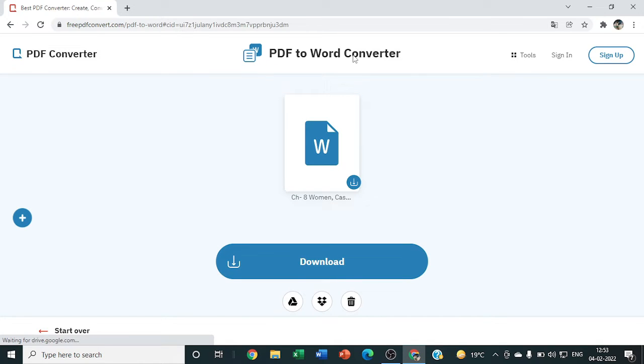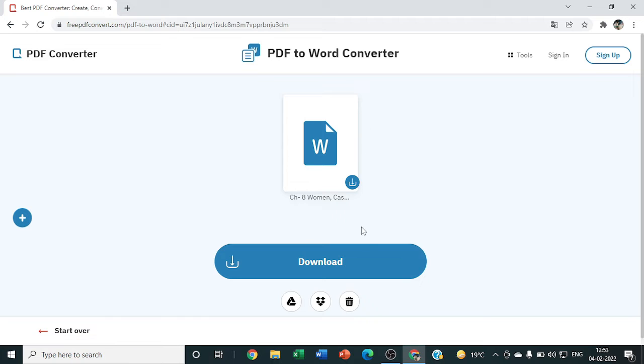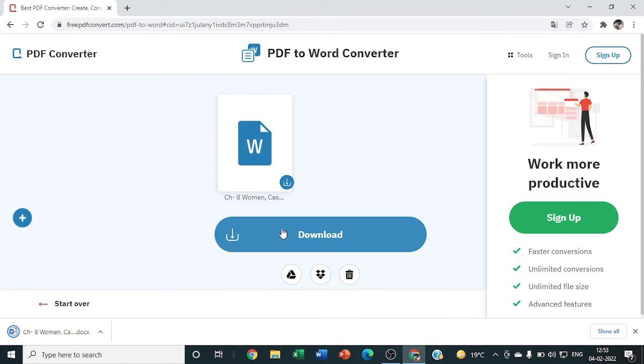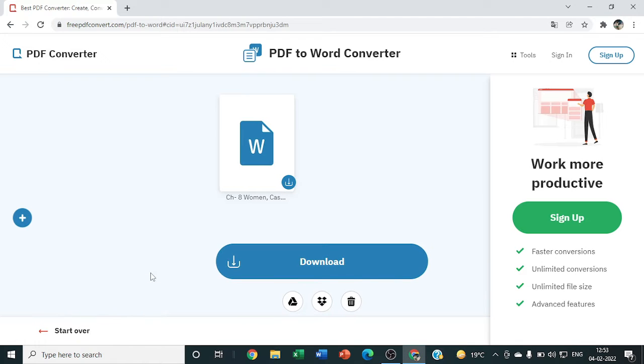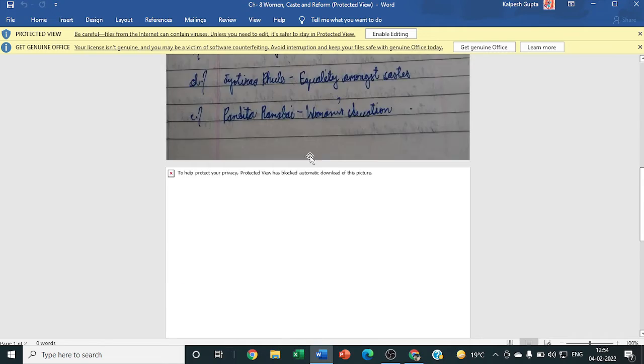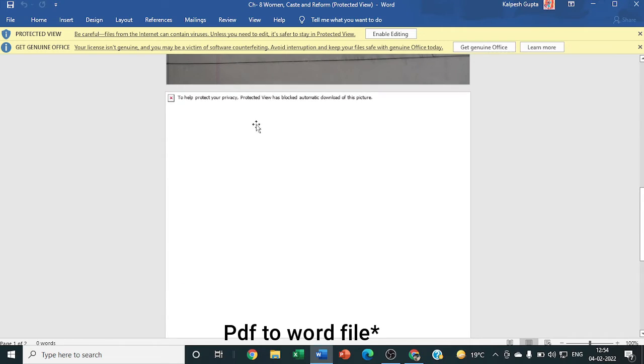So the processing is done. So let's now click on download. So you can see it's downloaded. So let's open that file and let's check. So now you can see this Word file has been opened. So you can see it is converted to the Word file.